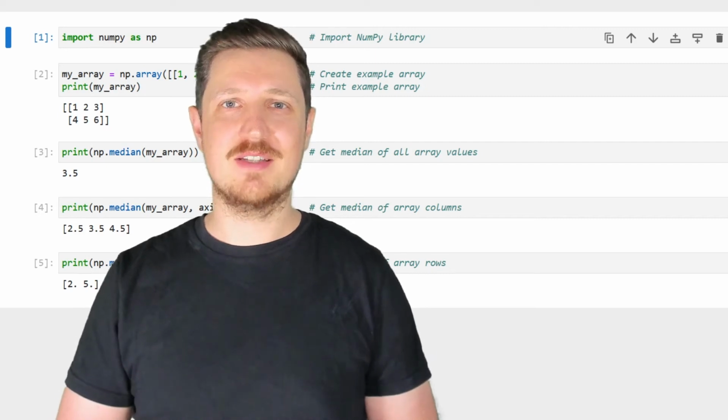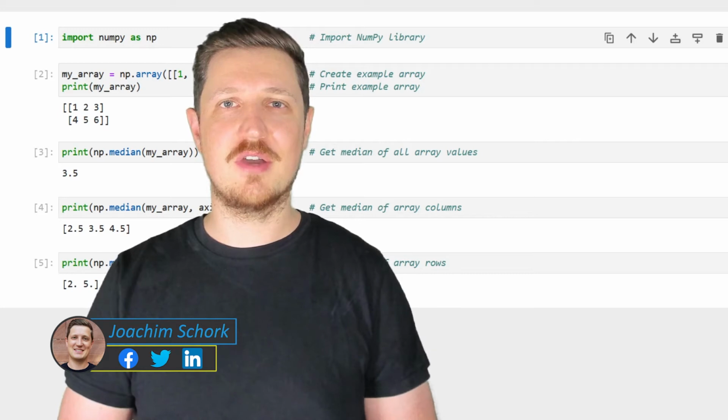This video explains how to calculate the median of an array using the median function of the NumPy library in the Python programming language. So without too much talk, let's dive into the Python code.